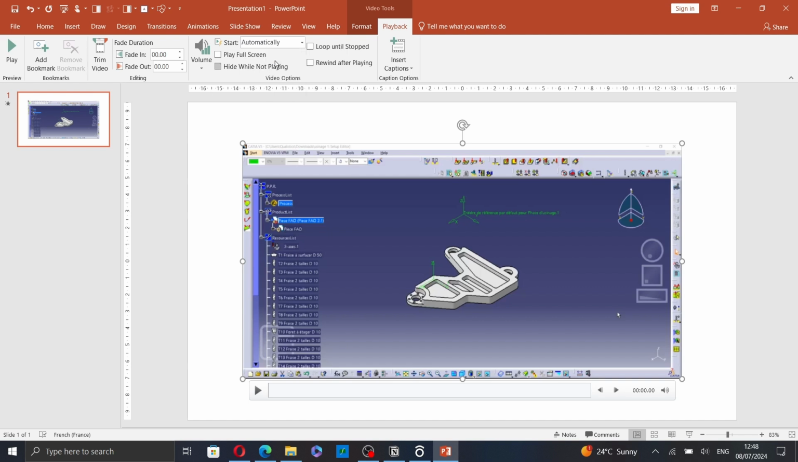Let's select Automatically, and here you can select to play it full screen, hide it while not playing, loop until stopped, or rewind after playing. Let's select loop until stopped.